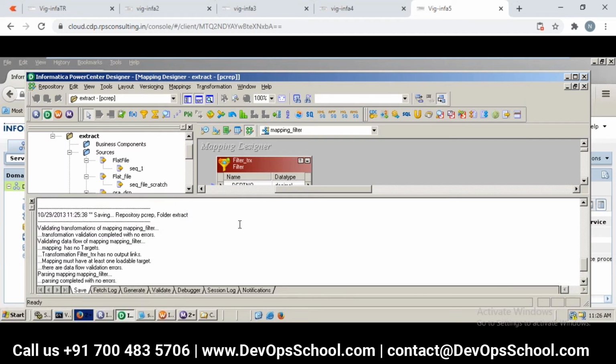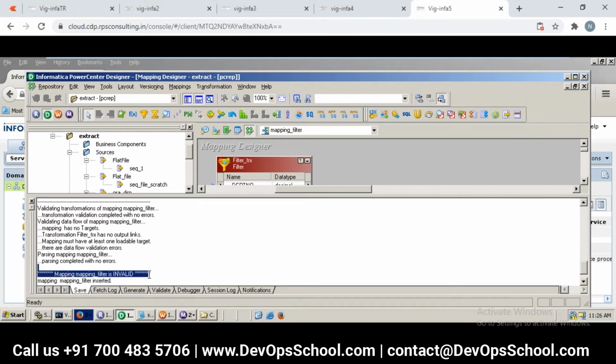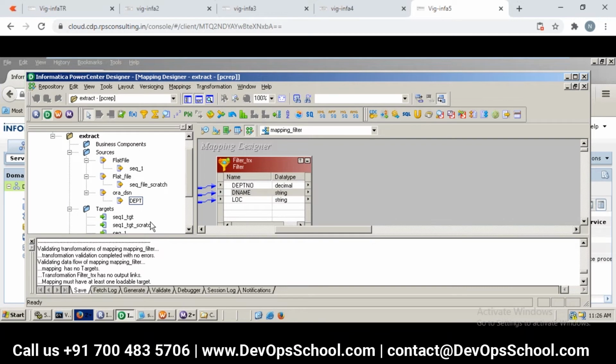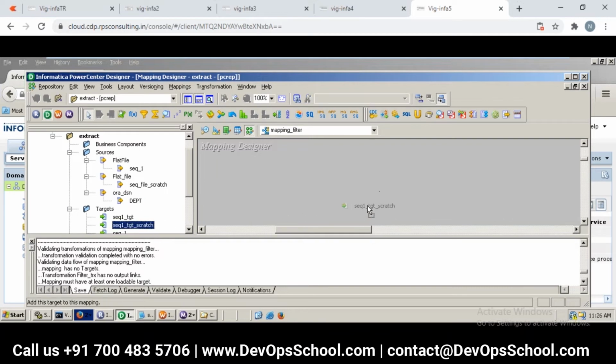Can you see it? It's trying to save here, but the mapping filter is invalid because, if you look at this, mapping must have at least one loadable target. That was the problem. So what do we need to do? We need to go and add a target definition here. So target, now we can just take this.